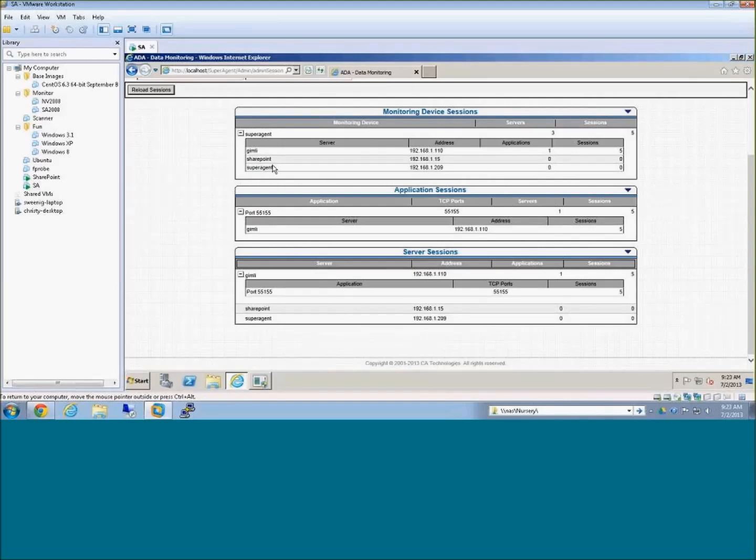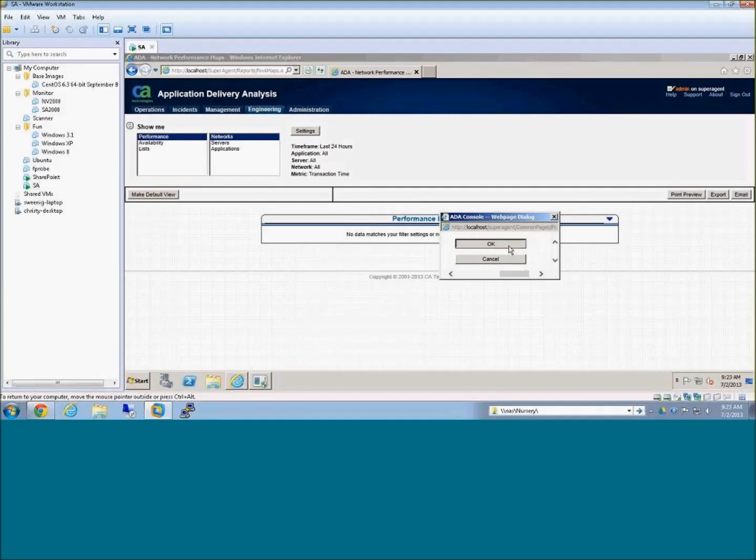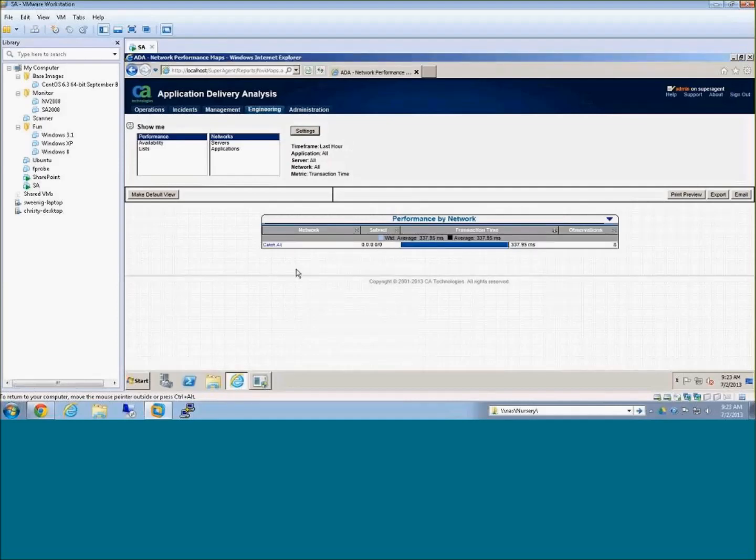We can see that we've got 3 servers that this collector is monitoring, only one of which actually has applications so far. Now, to actually look at the data, we might not have data yet, but what we can do is, God, I really like that window. Maybe I'll switch over to Chrome here again. There we go. So I switch over to engineering.